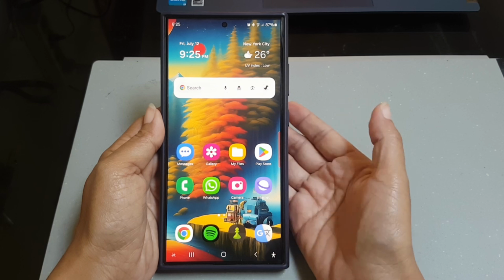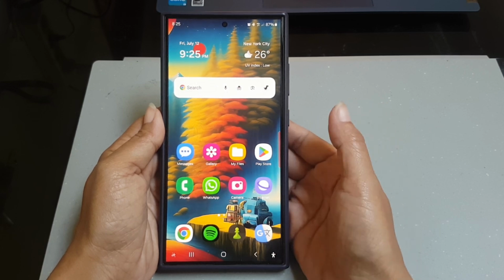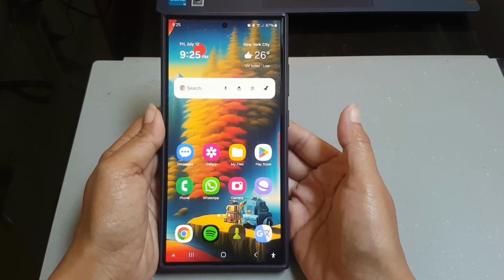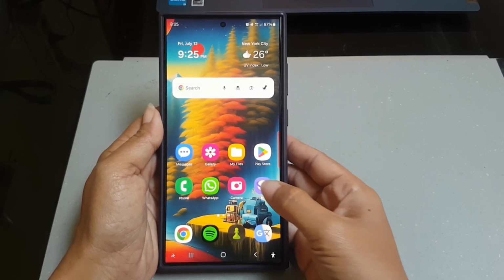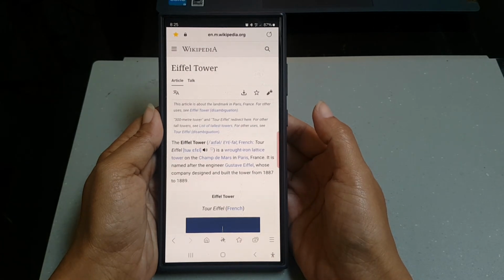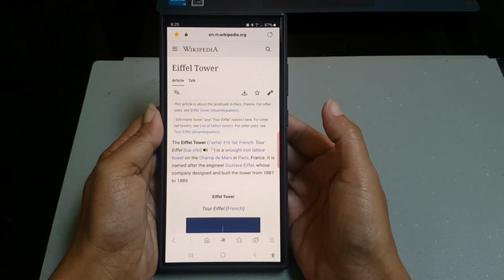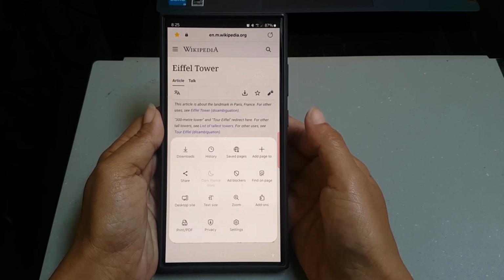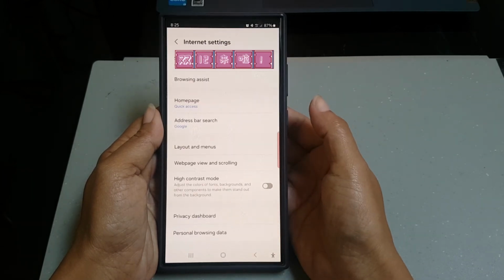To stop videos from automatically playing on the Internet app on Samsung Galaxy S24 Ultra, open Samsung Internet app. Tap the three horizontal line icon at the bottom right, and then tap Settings. Scroll down the screen.